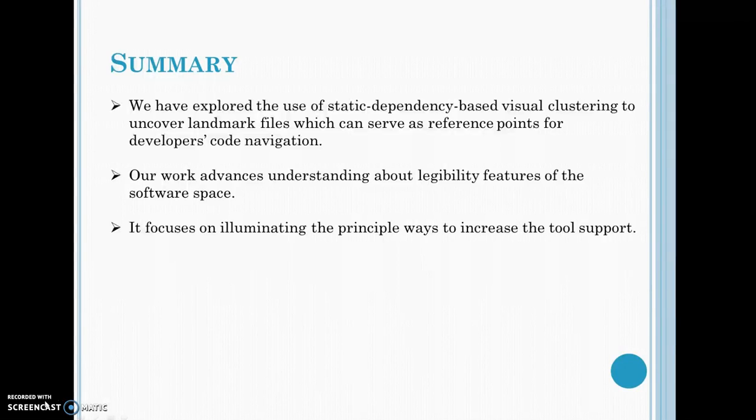Coming to the conclusion and summary, recovering software legibility features is an important reverse engineering activity. In this research work, we have explored the use of static dependency-based visual clustering to uncover landmark files which can serve as reference points for developers' code navigation. Our work not only advances the understanding about extracting legibility features of the software space, but also illuminates principled ways to increase the tool support.